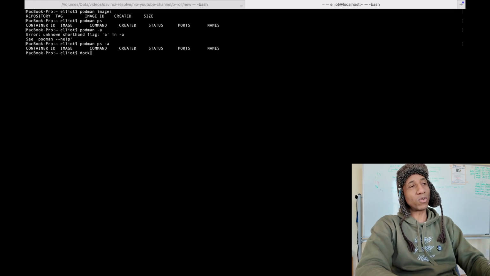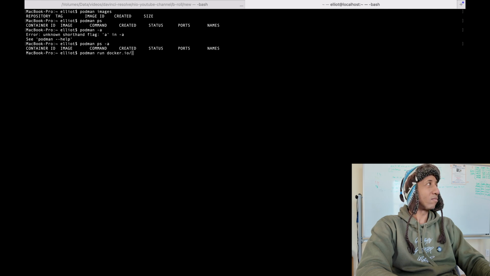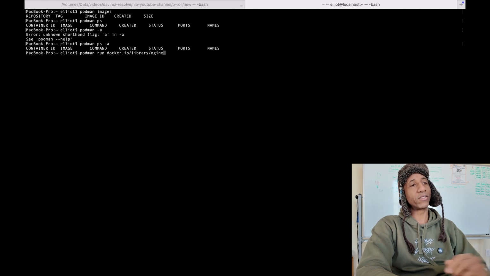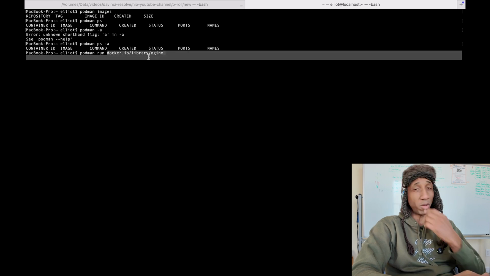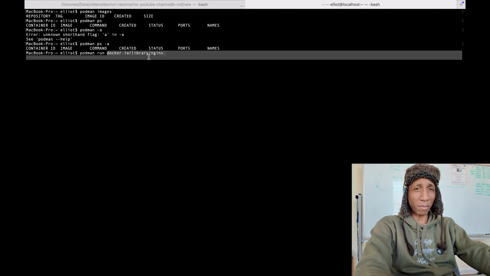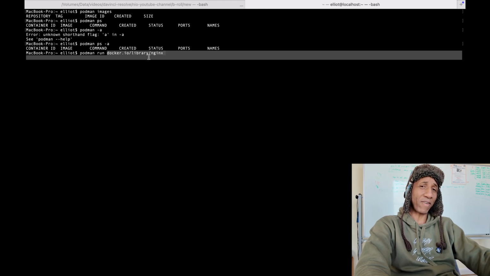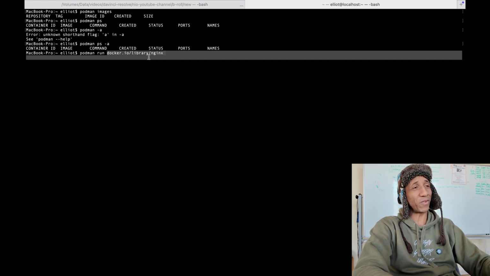So what we're going to do now is we're going to do Docker or Podman, but we're going to do podman run, and we're going to run an Nginx container from the Docker hub. So we say docker.io/library/nginx. Now we could just say nginx. We don't have to specify this whole verbose name, but it's not what this lesson is about right now. This lesson is just about how to find out who you are running inside your container.